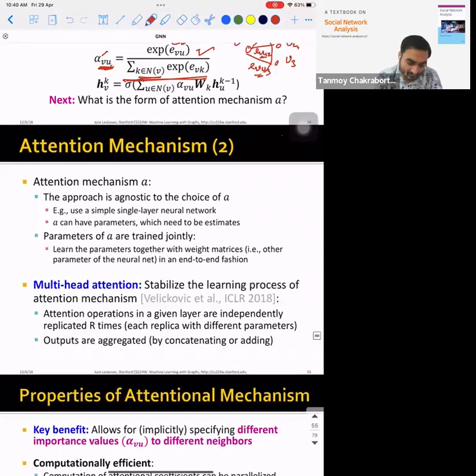Now there was a paper, ICLR 2018, which said that we can also make it a little more sophisticated by using something called multi-head attention. Multi-head attention is very popular in NLP. So far, we took a pair of nodes, passed them through some projection, and got some attention value, or attention vector, whatever.